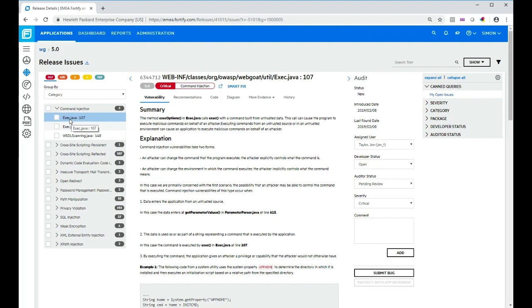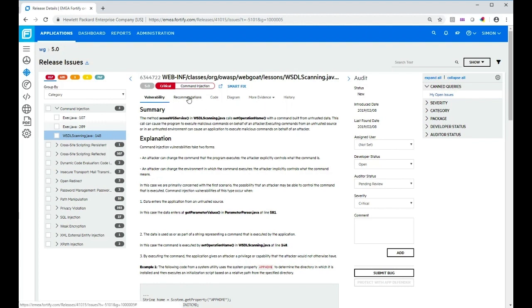Now, right now, we've got this particular vulnerability selected. I'm going to select another one to show what happens. So we know there is a command injection vulnerability occurring in the file wsdl scan-in.java at line 148. You will have noticed, if you're quickly observant, that there is another view and that refreshed when I selected that vulnerability. This area here always shows me details about the particular vulnerabilities selected. And in fact, this area breaks down into 6 tabs: vulnerability, recommendations, code, diagram, more evidence, and history.